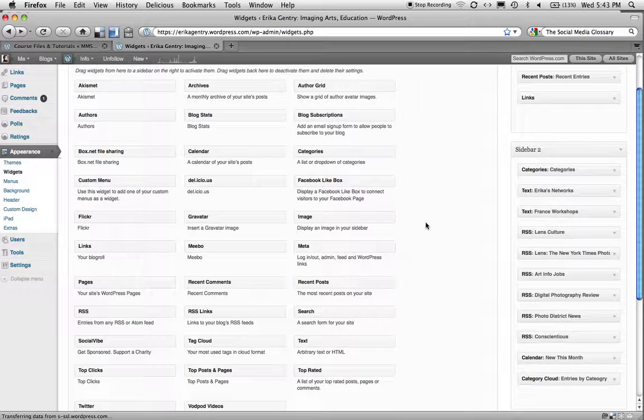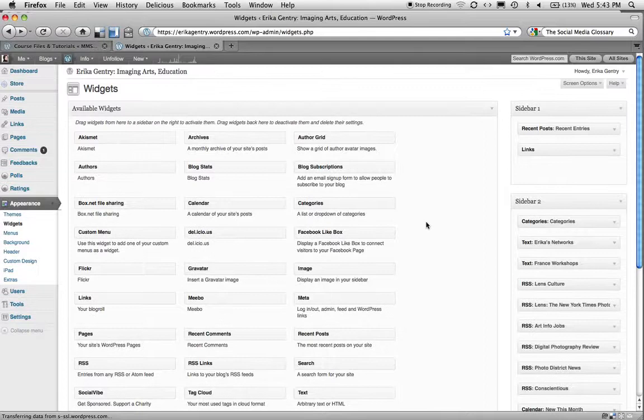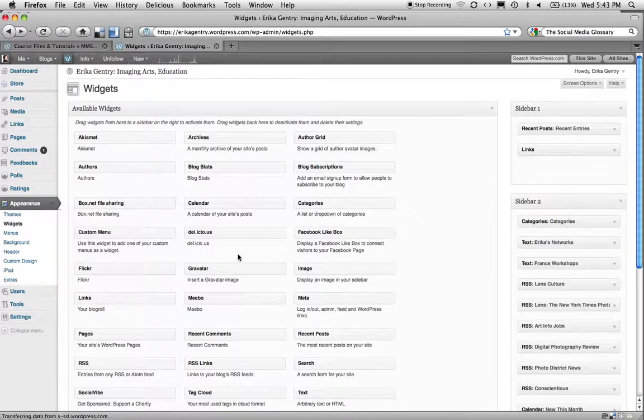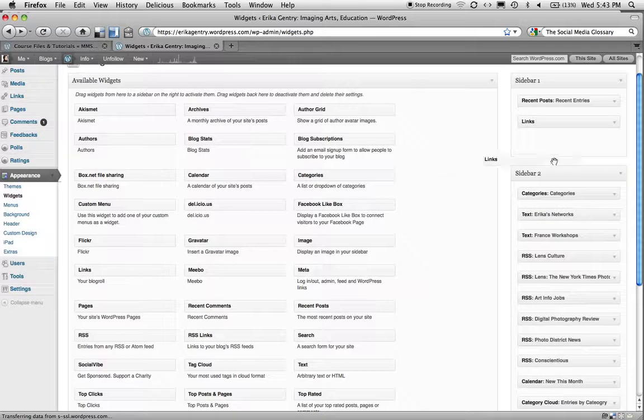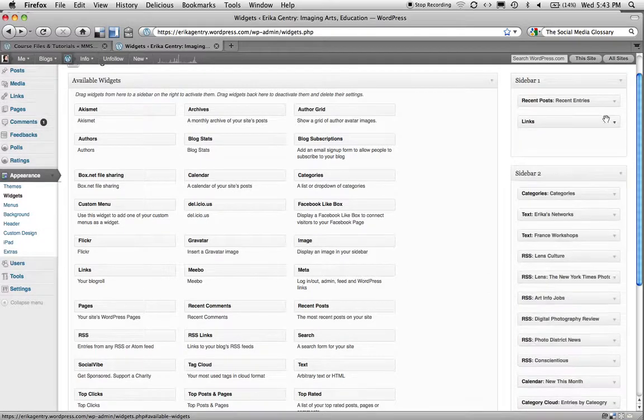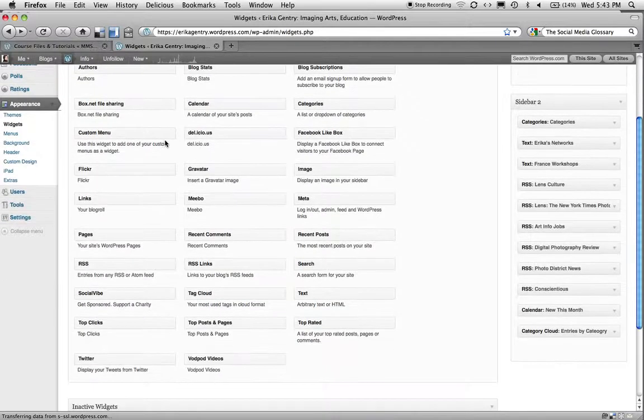The minimum amount of widgets that I want you to add this week are two links. So one link widget, so you would click and drag the link widget over to your sidebar, okay? And then add links to your page, which I'll show you in a minute. So it's going to pull from the links that you've already added to your blog and stream them basically into this sidebar.